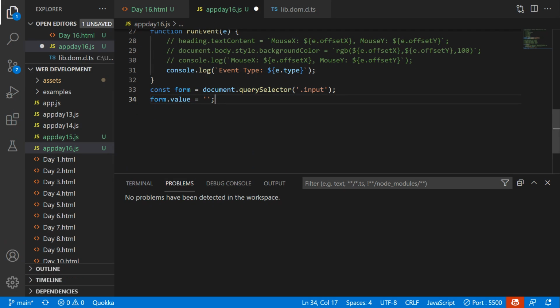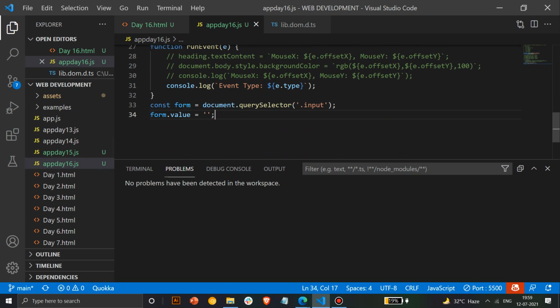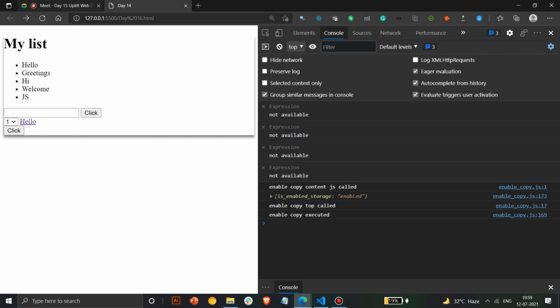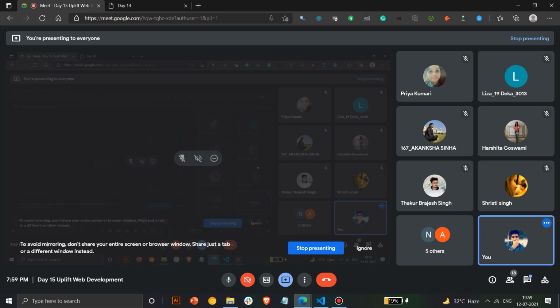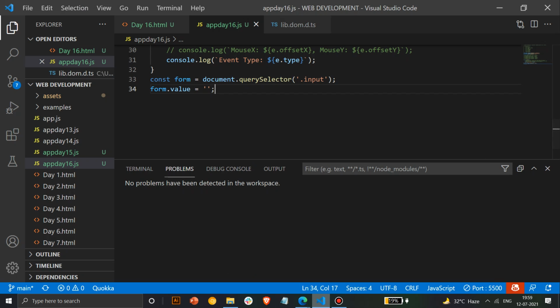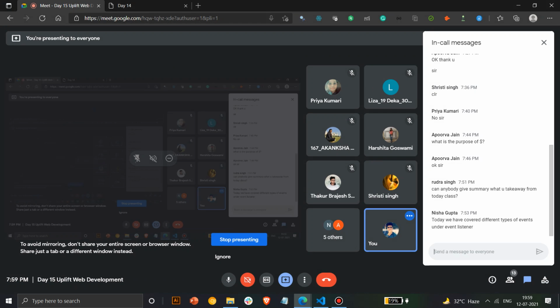Okay, any doubts in this, how to remove text from particularly form elements or something like that? We'll study keyboard elements tomorrow, so that's why just for that I have created a form today. Okay, and can anyone give a summary for what we have done today? We covered different topics. Yes, can anyone give a summary if possible?